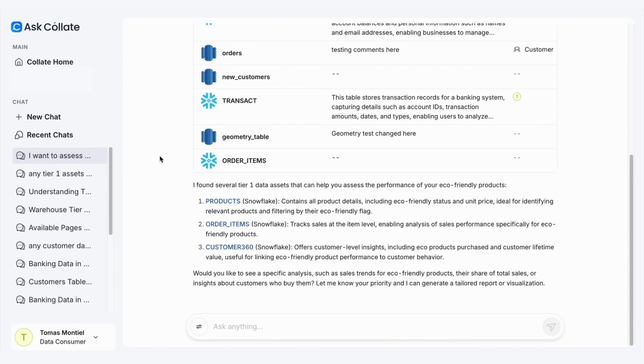Within seconds, AskCollate was able to go through our entire data catalog, every configured data connection, Snowflake, Redshift, etc., and provide an action plan. It is pointing to 3 entities: the products, order items, and customer 360 tables, which all happen to be in Snowflake. If that looks reasonable, let's try some market share analysis.